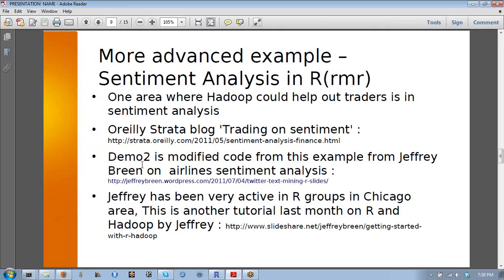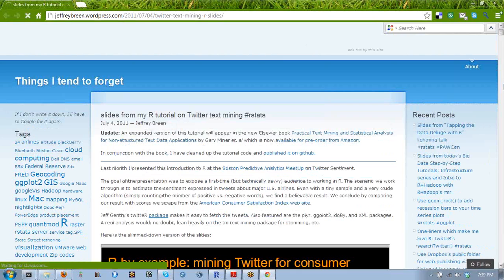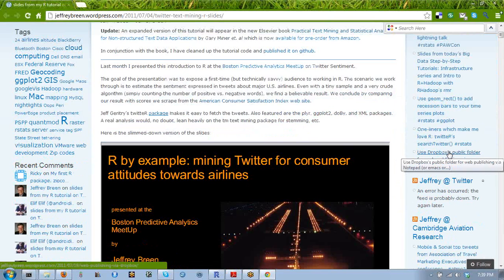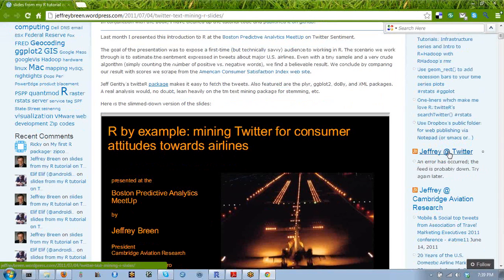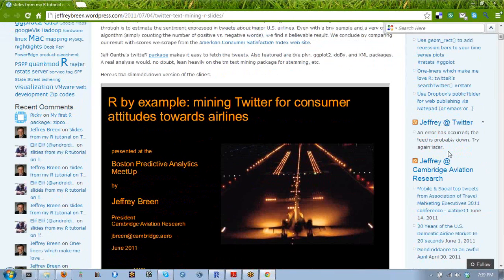One of the things I took is from Jeffrey Breen, who's been very active on the R side, RMR and R. He's put a nice tutorial here called Mining Twitter for Consumer Attitude Towards Airlines. I thought I would take the same example. This example unfortunately is not a Mapreduce program. It's a regular R program by Jeffrey Breen.